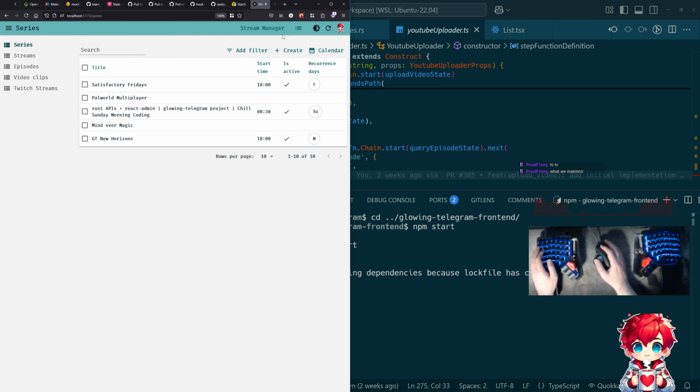And let's do light mode because it's a little bit more colorful. So this is a very basic CRUD app that I've been working on that is the front end for this program that I've been working on for the last year called Glowing Telegram.